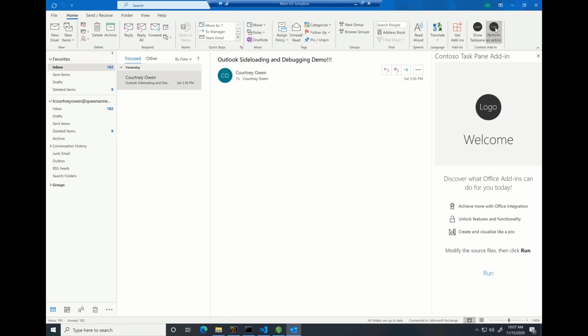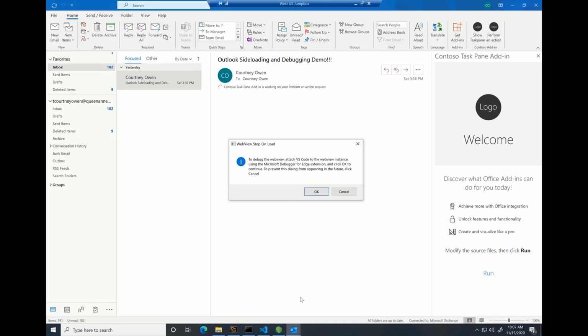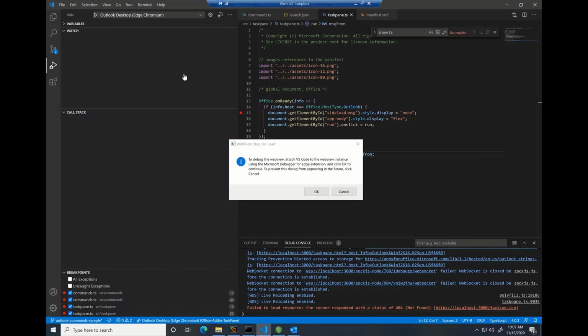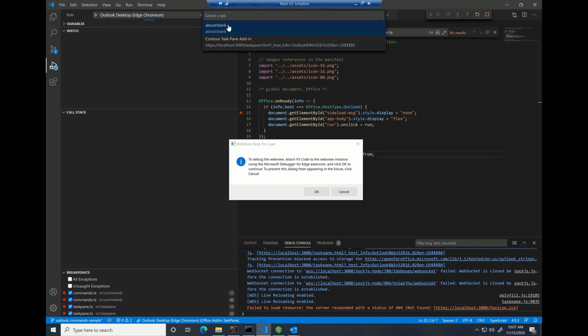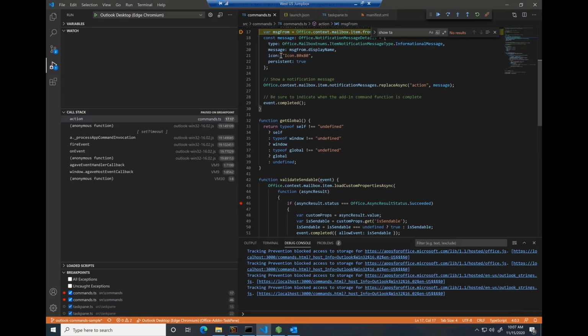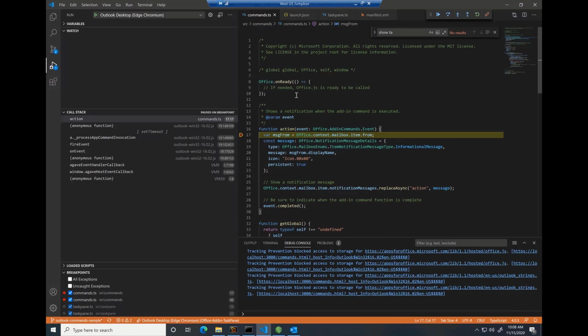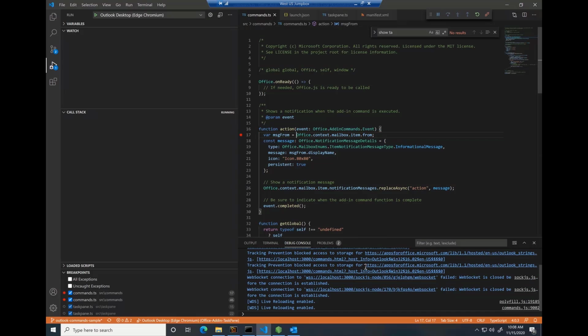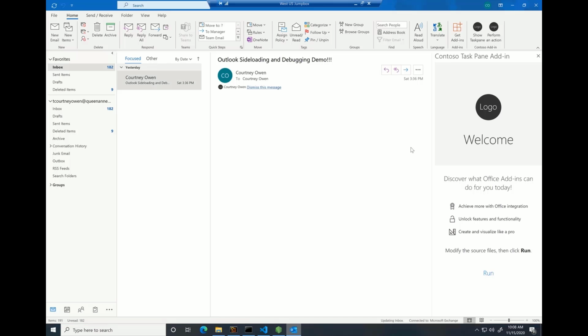So in this instance, I'm going to run a command. And once again, it's going to bring up that dialog. And I'm going to go over here, and I'm going to select this instance and say OK. And it's going to hit the command code here. Go back here. I can execute it again, and we hit it in the debugger again.